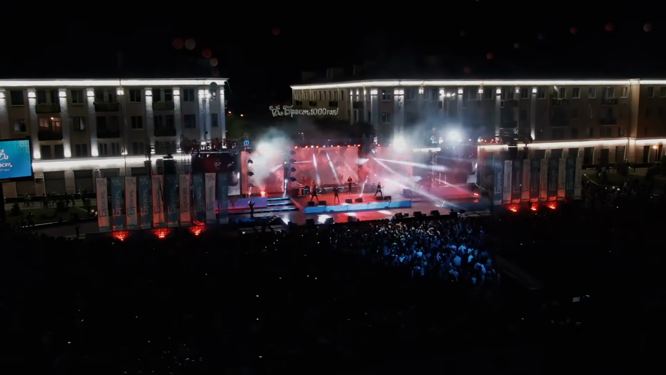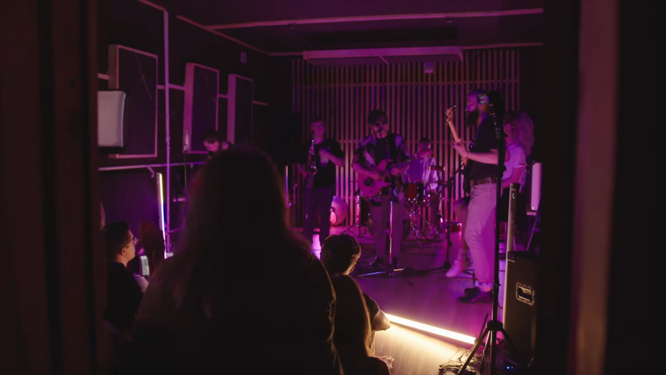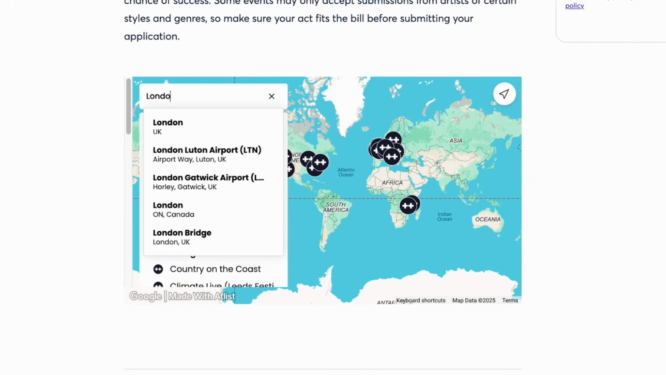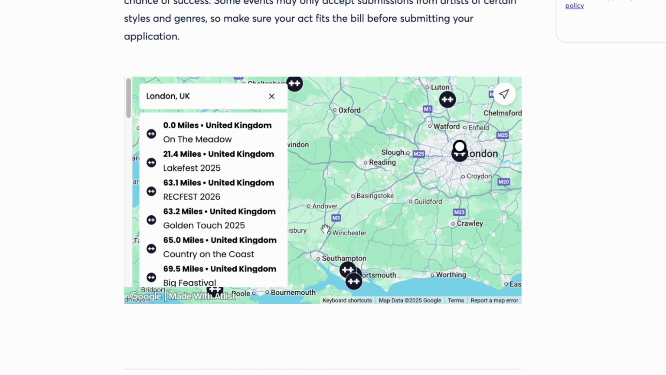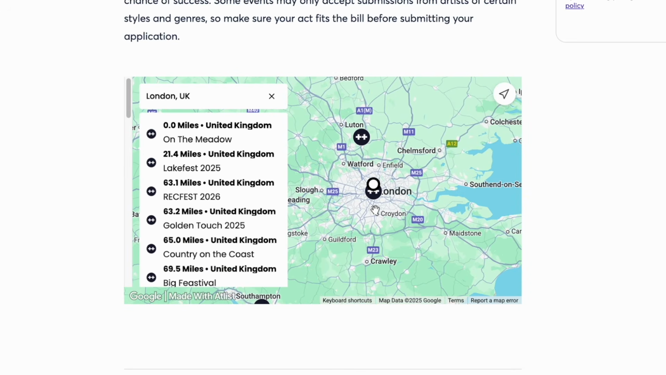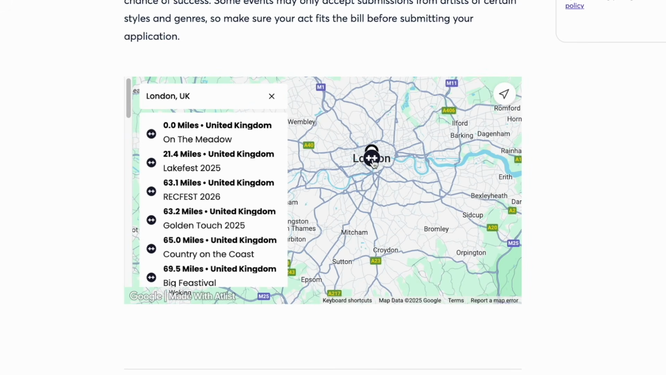Today we're talking about how you can get picked to play festivals, from big, large international events to small local stages. We're going to be walking you through how to use the Ditto Apply to Play festival map, covering top tips from the Ditto blog and give you practical ways to stand out and secure your own performance slots.